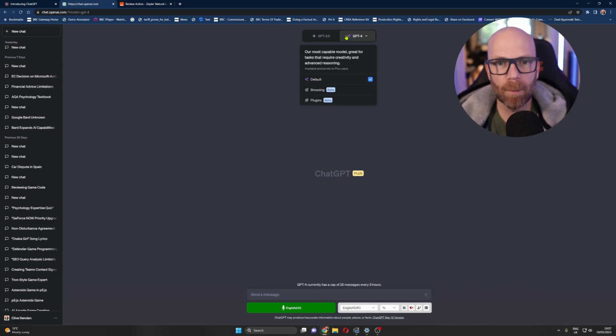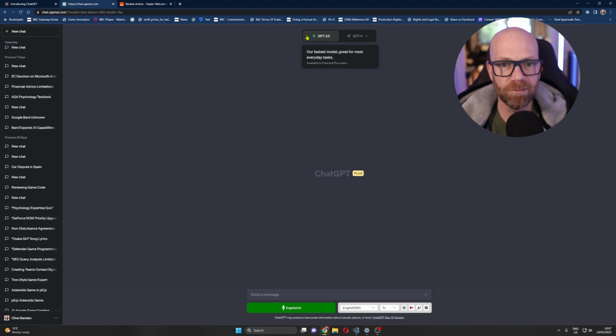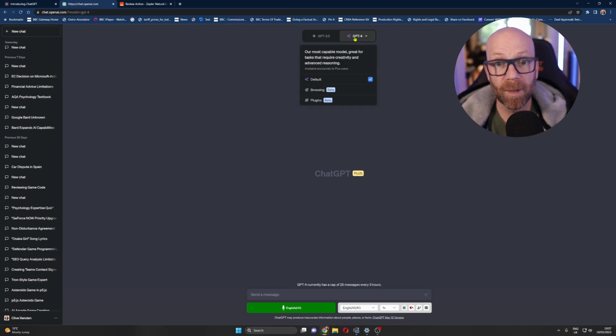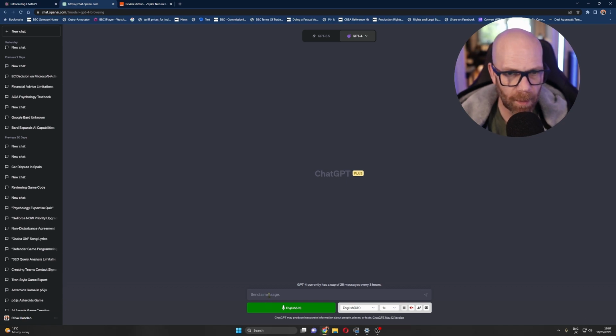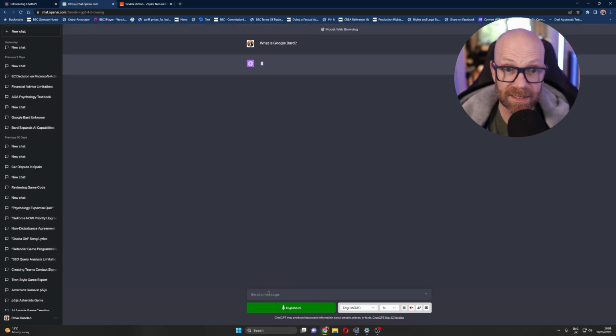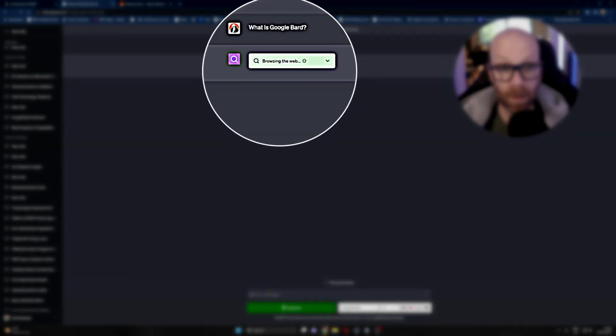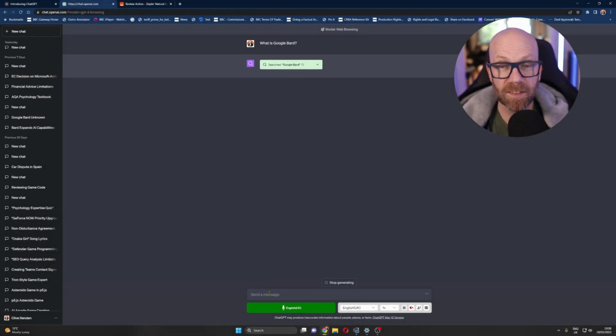So here we go. If we click up here, you'll see, so on GPT 3.5, the free one, the basic one, the fastest model there is, available to free and Plus users, there's nothing, nada. But on the GPT-4 one, you've got the default setting, then you've got browsing here, so I can search up current things. So yeah, we could ask it, what is Google Bard, which previously I've asked, it didn't know what it was. But now with the power of browsing the web, as you can see, it's browsing the web, searching for Google Bard. So now you're getting basically up-to-date information.